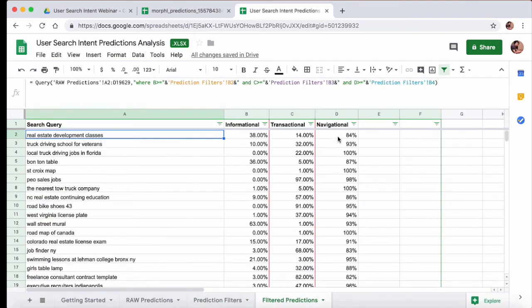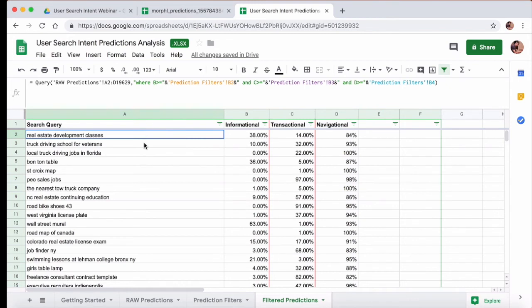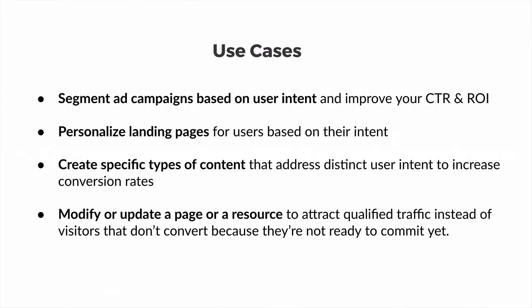Okay, so now we have the predictions, and we can also filter those predictions and extract a subset of queries that are transactional or informational and so on. But what's the end goal as a SEO or PPC specialist? How can I use this in real life? There are very practical examples of how intent categories can be used in real life.